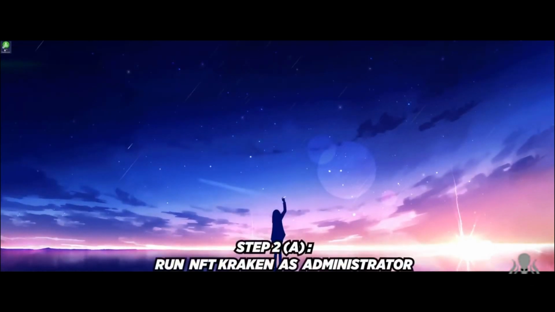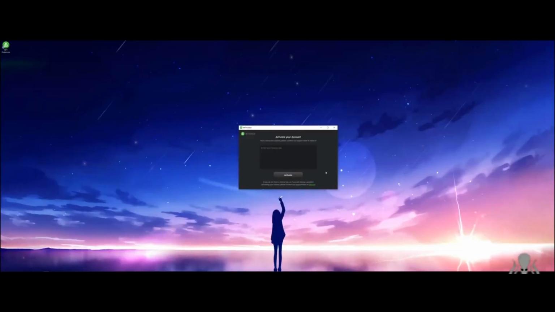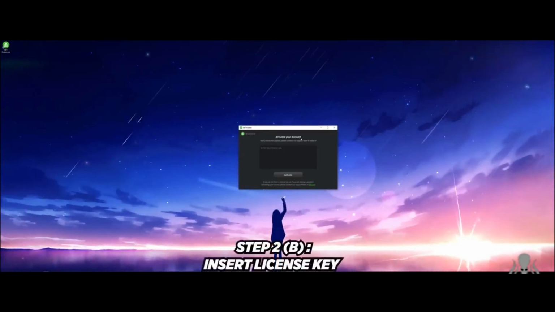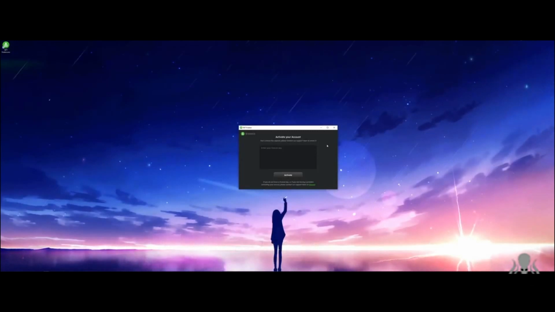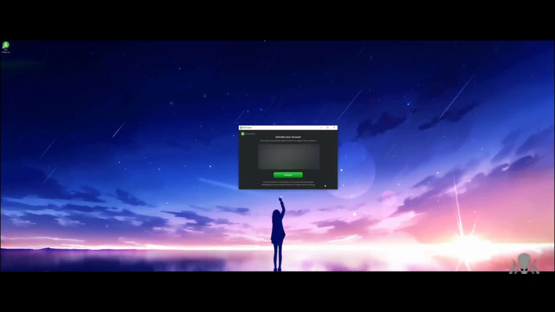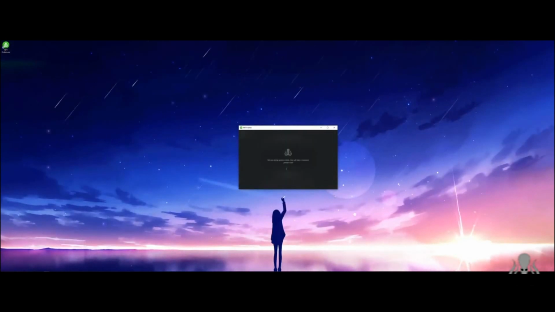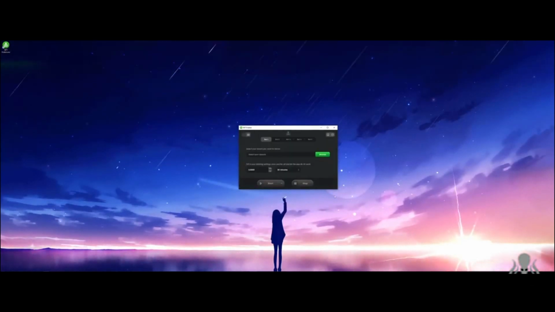Now that NFT Kraken is installed, you can simply right click the shortcut, run it as administrator. Now you'll be prompted to activate your account. This is where you enter your license key. You can simply copy and paste your license key in and hit activate. And there it is. Your NFT Kraken account is now activated.